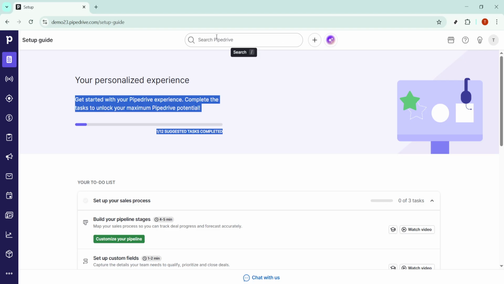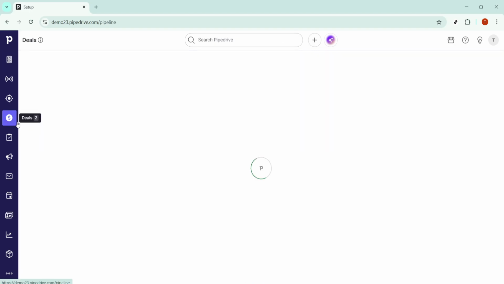Begin in your Pipedrive account and head to the Deals section from the left-hand panel. This is your command center for opportunities. At the top of the Deals view, you'll see your current pipeline displayed, along with its stages. This is where you manage how a deal progresses from first contact to a won.